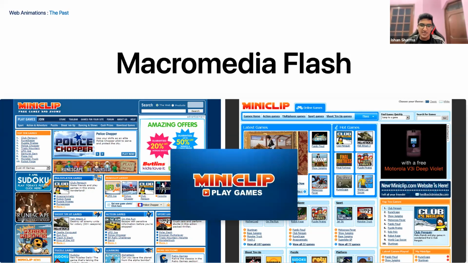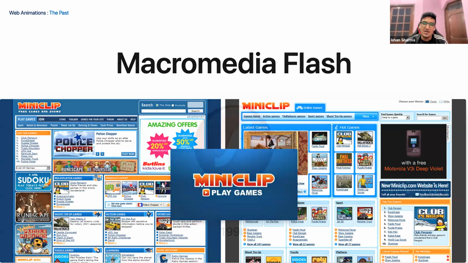Now, while Flash was a great technology, it went against one core fundamental principle of the web, which was to be open and accessible. And to cut a long story short, Flash support has been discontinued on all major browsers. And Adobe did put a patch to it back in 2020, I guess.